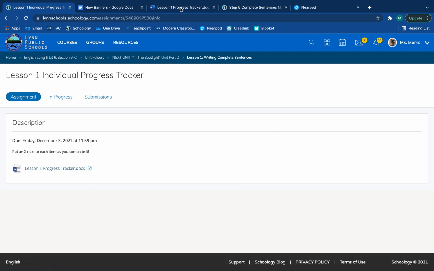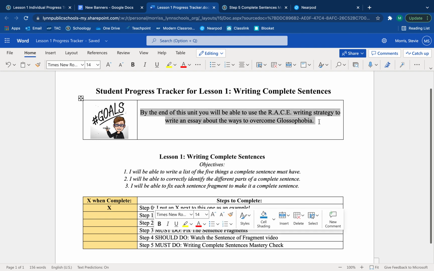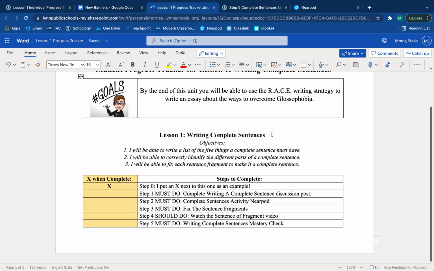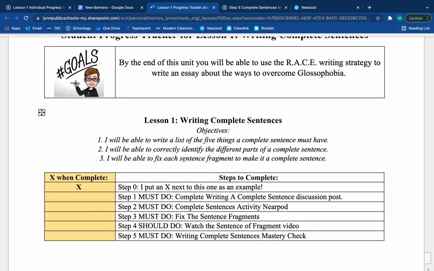For a preview, this is what you'll see. Your lesson 1, writing complete sentences. By the end of this unit, you'll be able to use the RACE writing strategy to write an essay about the ways to overcome glossophobia. That's our unit goal. Down here, you'll have 3 objectives that go along with our lesson and our 3 must-dos. So, I will be able to write a list of the 5 things a complete sentence must have. I will be able to correctly identify the different parts of a complete sentence. And I will be able to fix each sentence fragment to make it a complete sentence.